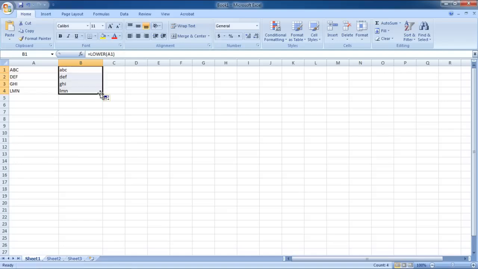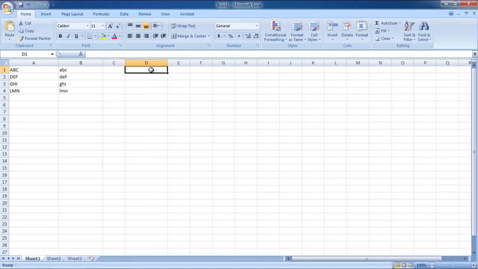If you want to change the letters in lowercase into capital letters, type in the following formula. Equals upper, bracket open, the cell containing the lowercase letters, bracket closed. You will notice that the letters in lowercase were changed to caps. In this manner, you can change caps to lowercase or vice versa in Excel.